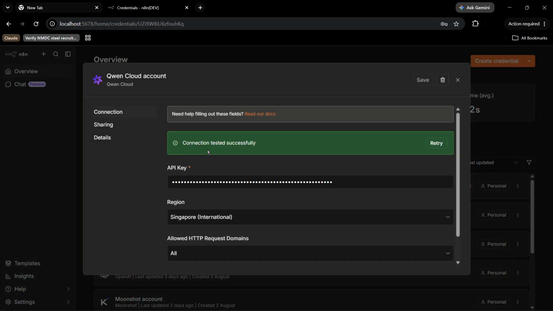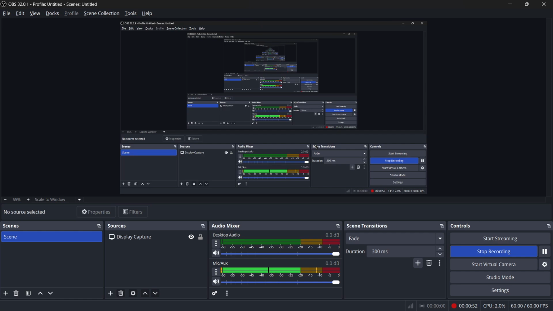Now, once you do this, you will see the connection tested successfully or an error just in case. You can retry it to verify the same again. So that's how easily you can test this out.